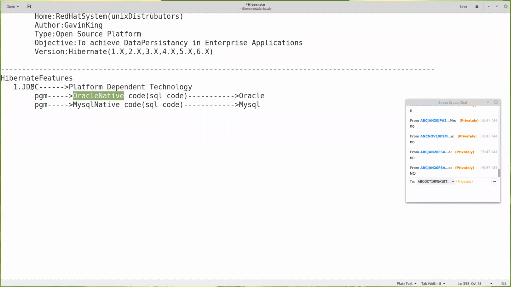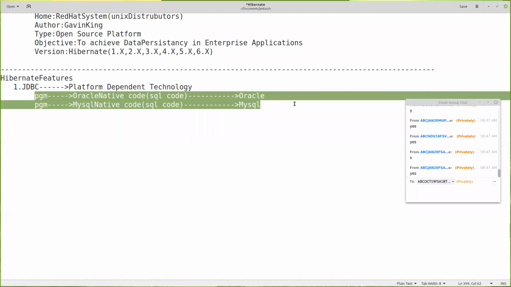That means JDBC is a platform dependent technology. Whatever database you use here, depending on that you should write your code. Yes or no? Thumbs up. Has everyone understood the meaning of platform dependent technology?